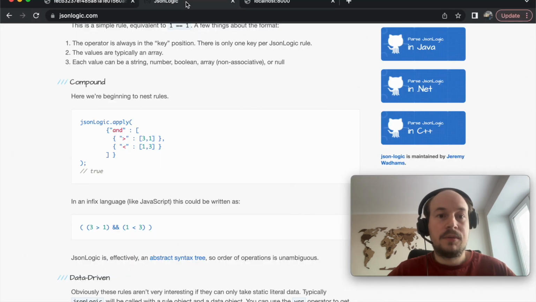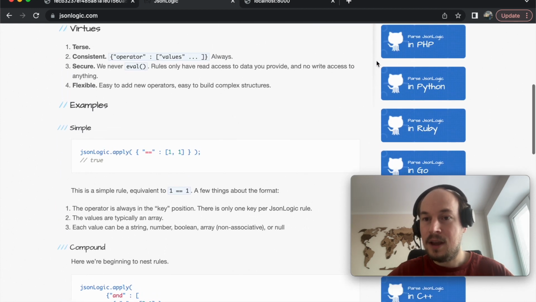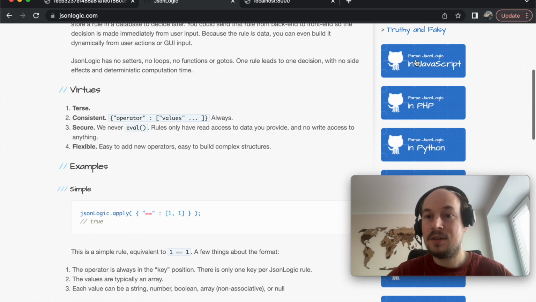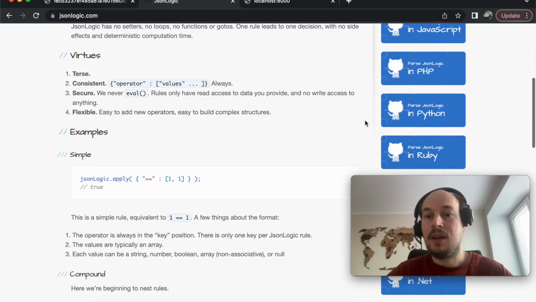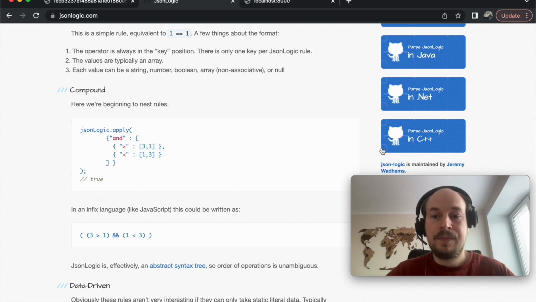So JsonLogic is quite an interesting library. It has various implementations. I use the JavaScript one, but it has Python, PHP, Ruby, Go, C++, and as you can see, there's a rule for and, and if something is more. So if 3 is more than 1 and 1 is less than 3, then it's true. That's great.